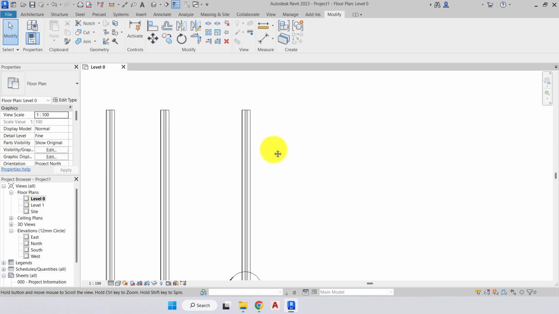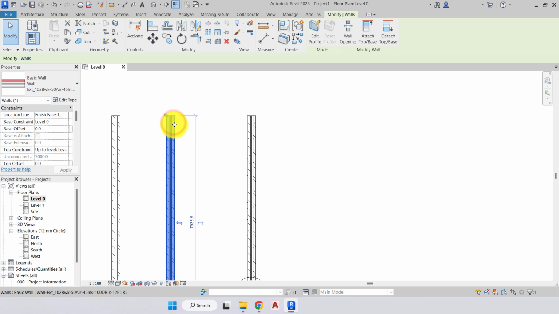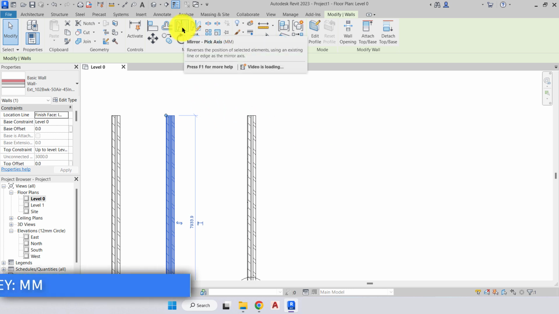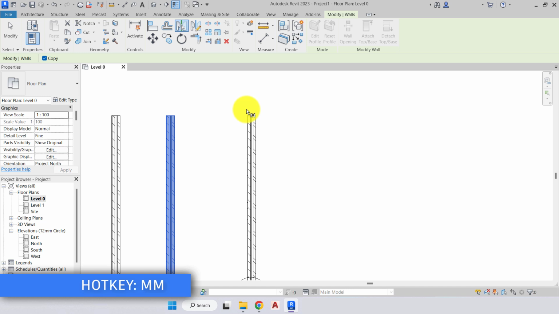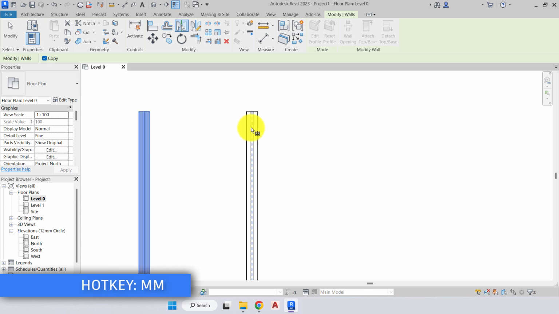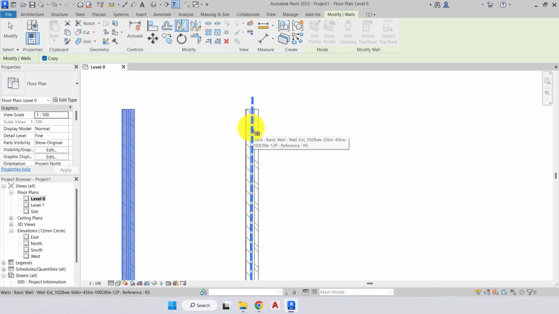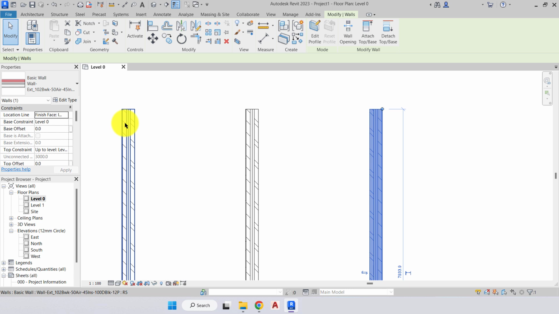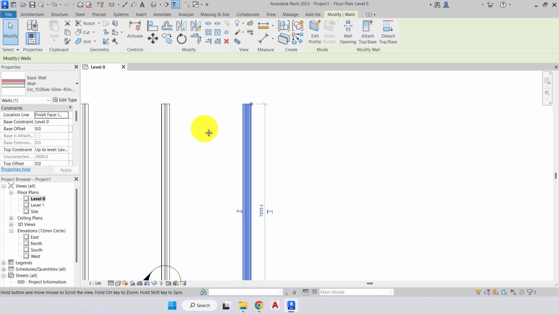So to demonstrate this, what I want to do is I want to mirror this wall using the axis of the next wall, and I will mirror a copy to the other side. So we'll choose mirror pick axis, and when I hover over the next wall, we'll see there's our dashed line, which is our center line or location line. When I click once, the wall on the left hand side has been mirrored across that dashed line to the right hand side.